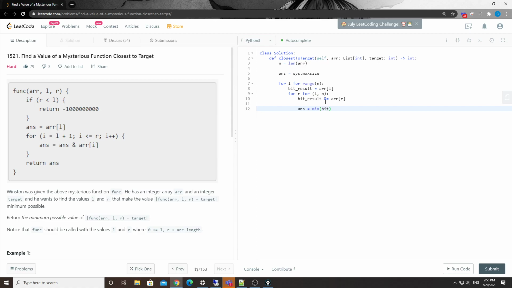The answer is gonna be the absolute value between the bit result and the target, right? And we stop when the answer is smaller. So when the bit result is smaller than or equal to the target, break.